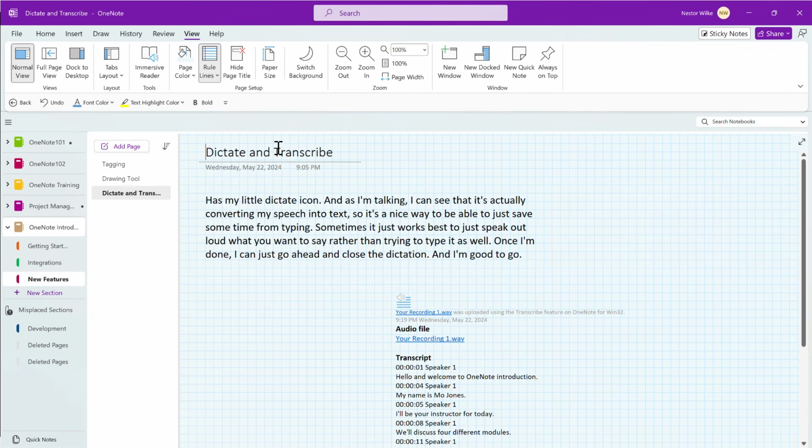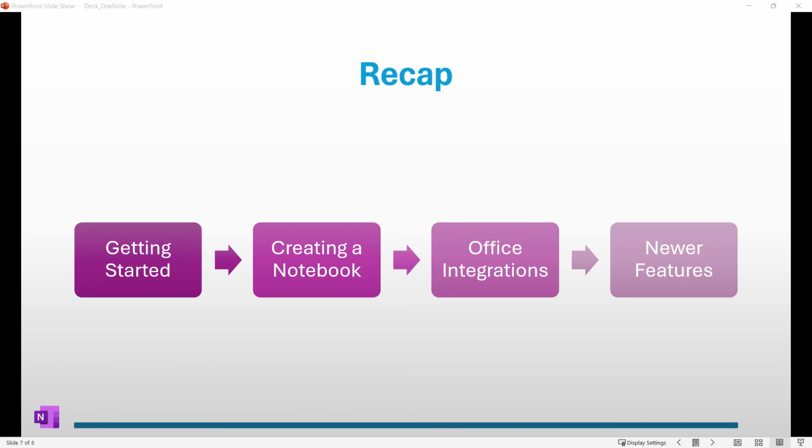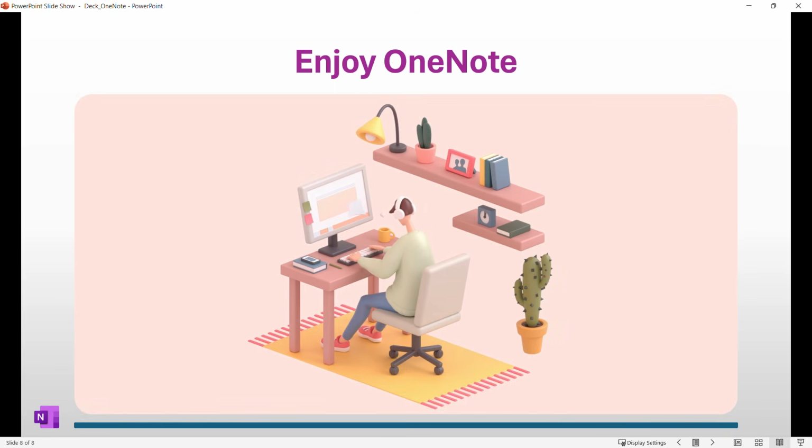So that concludes our course. Congratulations on completing the course. Just a quick recap. We talked about getting started. We took a look at what we can do with OneNote. Then we were able to create a notebook and add some content. We had several different types of content. Then we took a look at how OneNote integrates with other common Office applications. Then we took a look at some of the newer features that were available as well. So congratulations on completing the course. The only thing left to do is to enjoy OneNote.